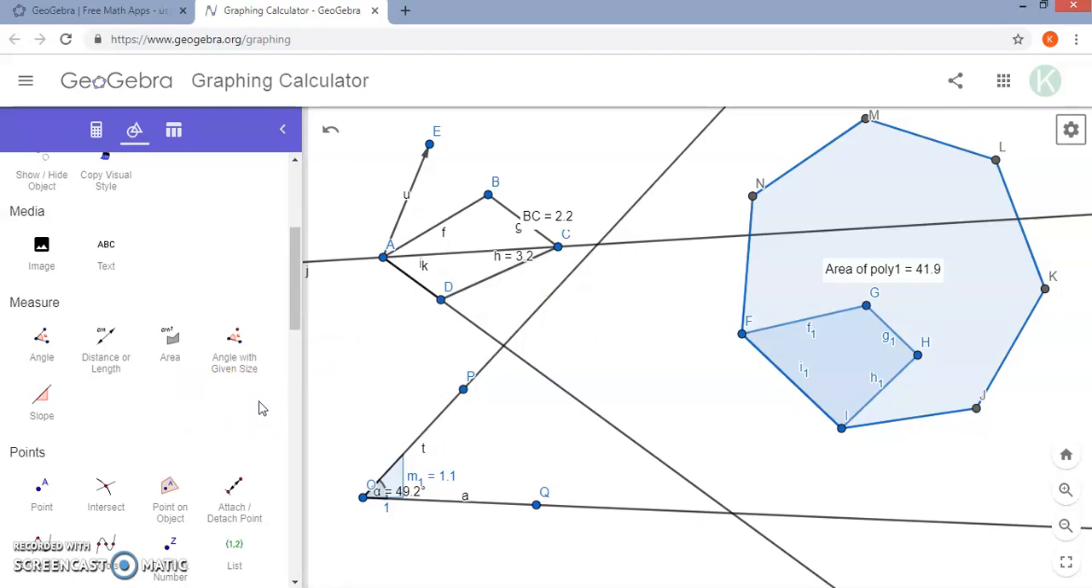So this gives you some information on some of the basic tools that you can use for geometry in GeoGebra. Our next video will focus on some more advanced features that are helpful for the geometry classroom.